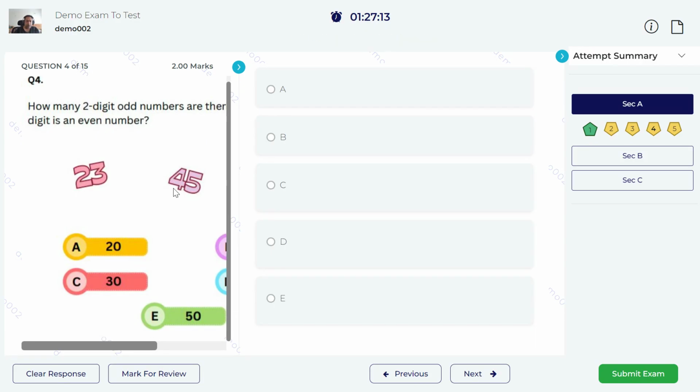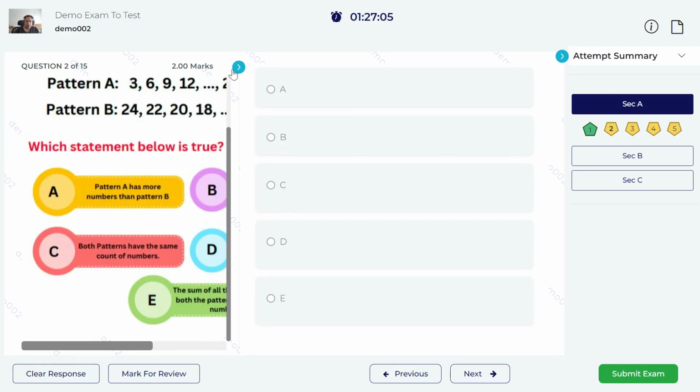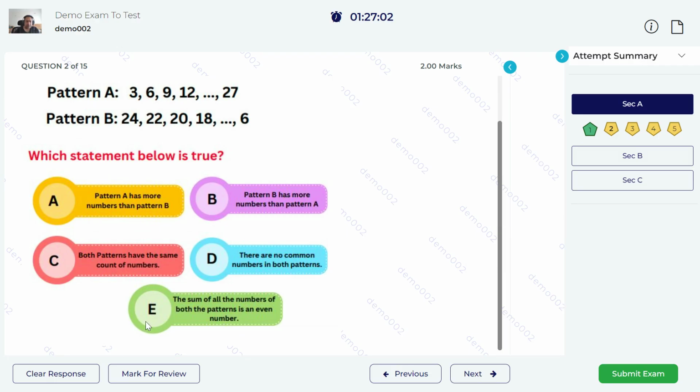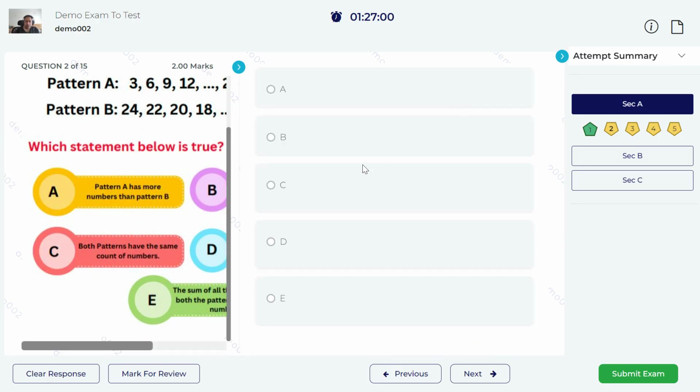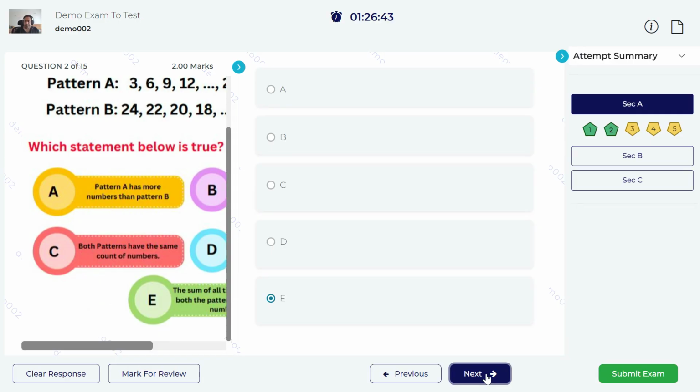So this is how you are going to answer. Let's go back to question 1 here. We've already answered it, so we'll go to the next question, question 2. Let's say we read this and decide that option E is correct. Then we'll select option E and click on Next. The Next and Previous buttons here at the bottom of the screen help you toggle between the questions one by one. If you want to go to the previous question, you can click on Previous. If you want to go to the next question, you can click on Next. And here, if the status goes green, it means you've answered this question.